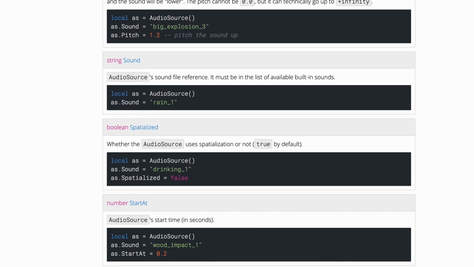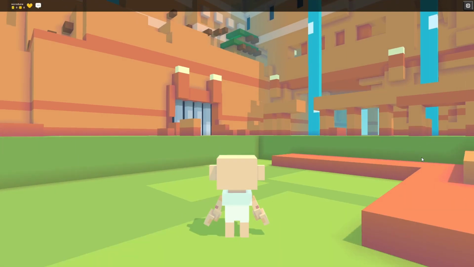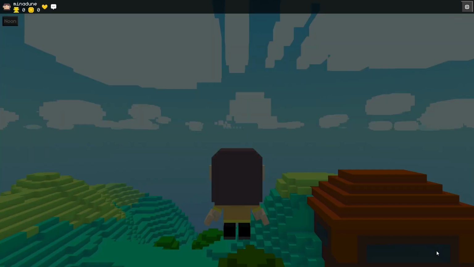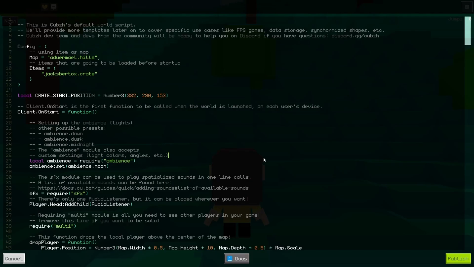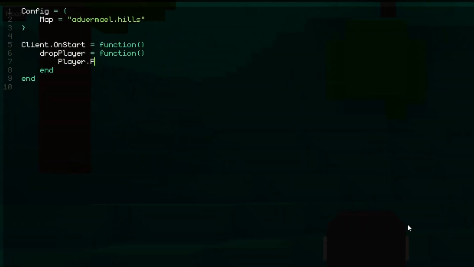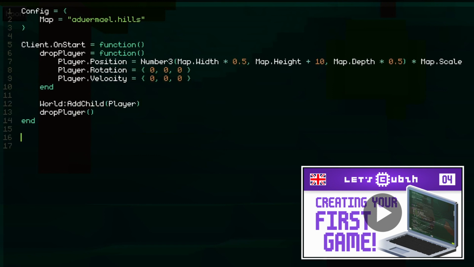So okay, with all this in mind, let's now dive in Cubzh and load or create a new world. Inside, I'll clean up the startup code and replace it with the basic logic that just instantiates my player in the world, as we've studied in this previous episode of the series.